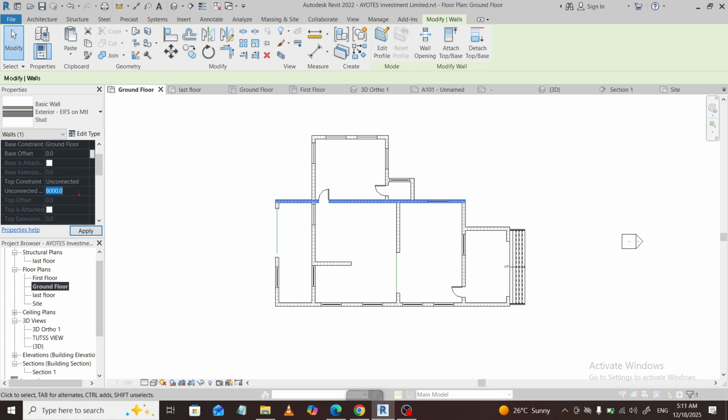A quick note on behavior. When a wall is connected to levels, the unconnected height field becomes inactive because the height is being driven by those constraints. When you set the wall to unconnected, that field becomes active so you can enter a number directly. After making your choice and entering the value or selecting the levels, the model updates immediately so you can see the result. That's all there is to it.